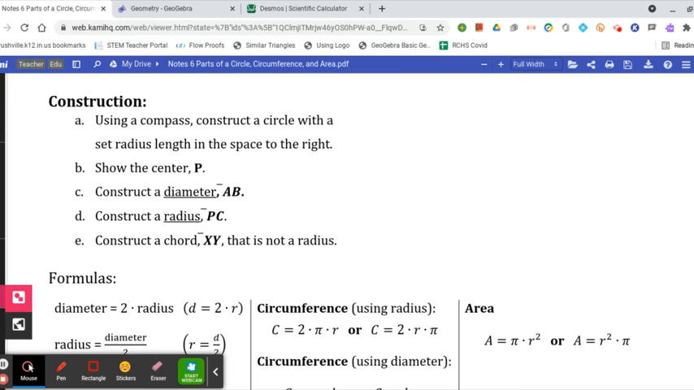Because I'm doing this on a computer, I don't have that tool available, but I do have GeoGebra. So right now, we're just going to make a circle, and we're going to practice showing a few things. First off, we're going to use a compass to construct a circle with a set radius length, just meaning choose whatever length of radius you want, but don't change it as you're tracing out your circle.